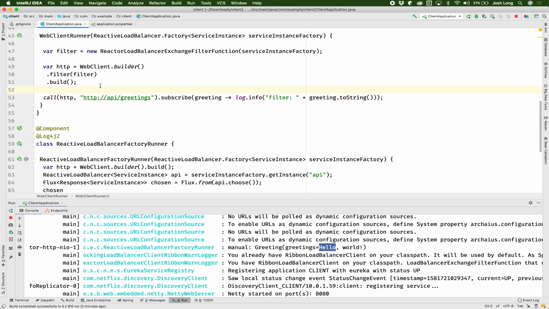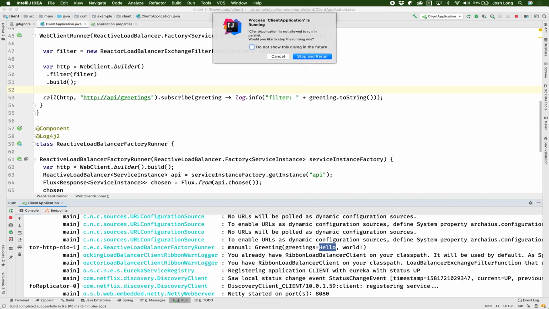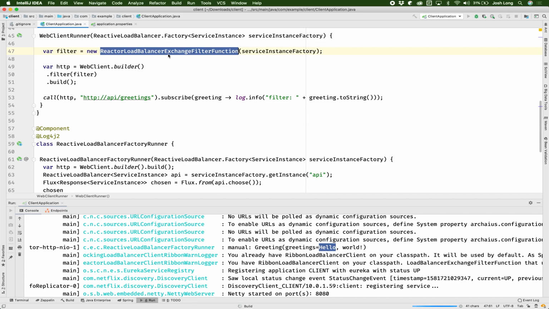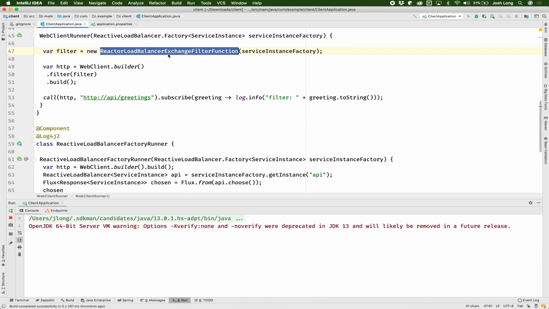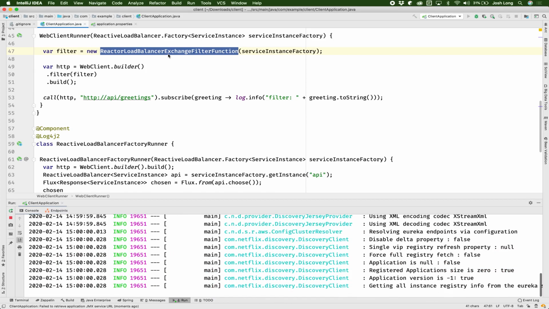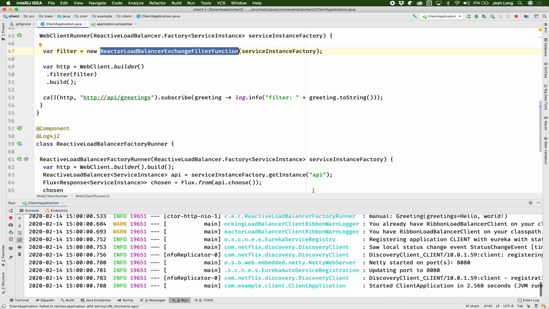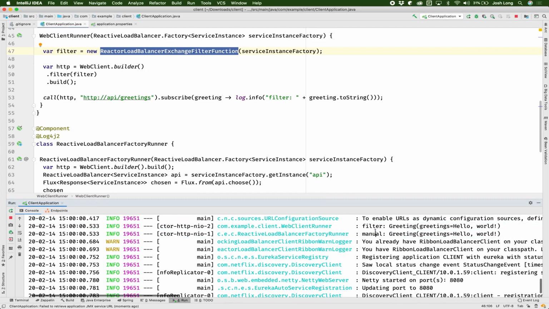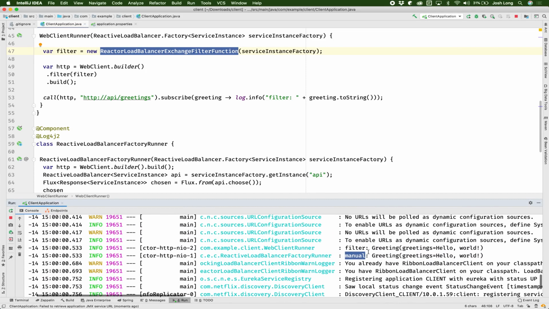It picks all the instances that match. In this case, there's only one, but it would pick 5 or 10 or whatever, and then it round robin load balances across them until it picks an instance, and then it forwards the call for us. All because we configured this nifty reactor load balancer exchange filter function. Okay, so there's manual and there's filter. Both work, both give us the same response, just one's a lot less work.